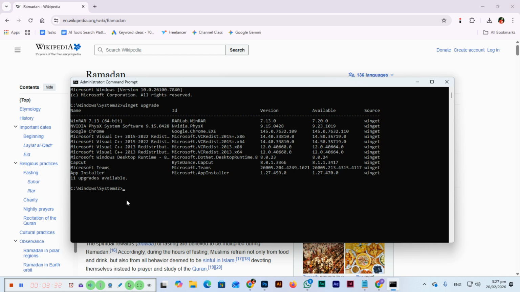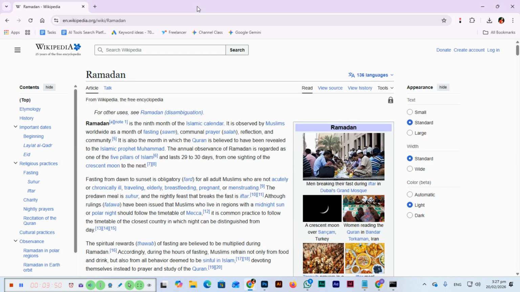So instead of doing it one by one, you can use this trick and save a lot of time. You can type here winget upgrade --all, and you can just press enter and it will upgrade all of them. See, with just one click. And this is also incredible.